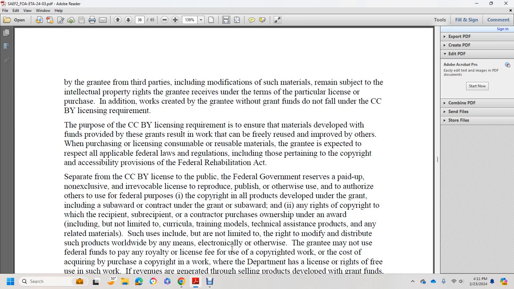Separate from the Creative Commons BY license, the federal government reserves a paid-up, non-exclusive, irrevocable license to reproduce, publish, or otherwise use, and to authorize others to use, for federal purposes, the copyright in all products developed under the grant, including sub-awards and contracts under the grant and sub-award, and any rights of copyright to which the recipient, sub-recipient, or contractor purchases ownership, including but not limited to curricula, training models, and technical assistance products, and any related materials. Such use includes, but is not limited to, the right to modify and distribute the products worldwide by any means, electronically or otherwise.